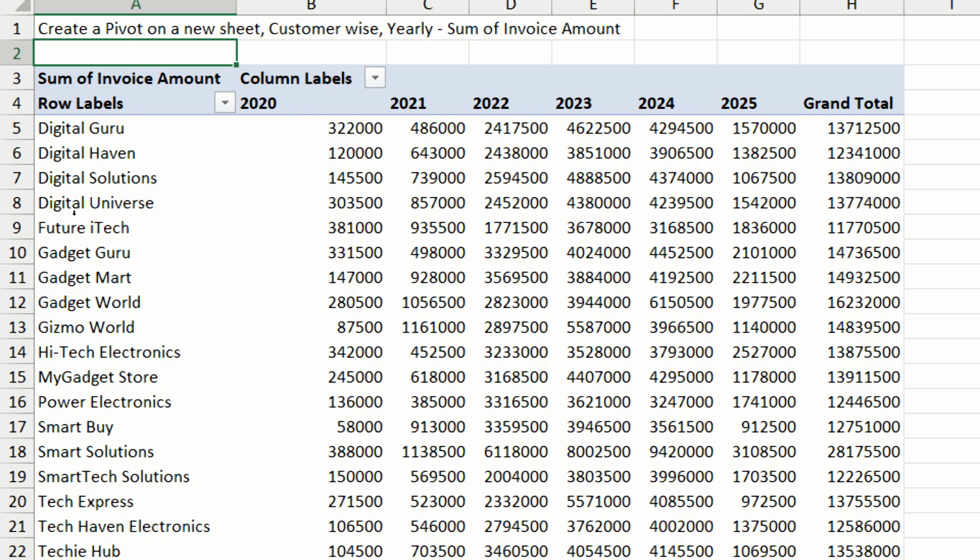There is a comparison yearly like this. Yearly should be in columns. Year should be like this.